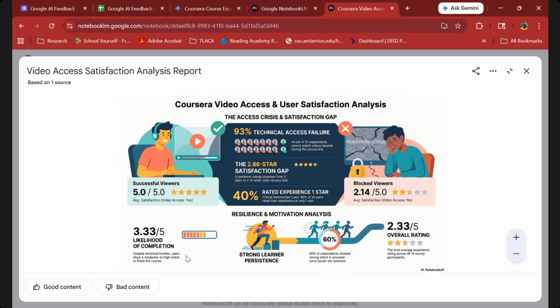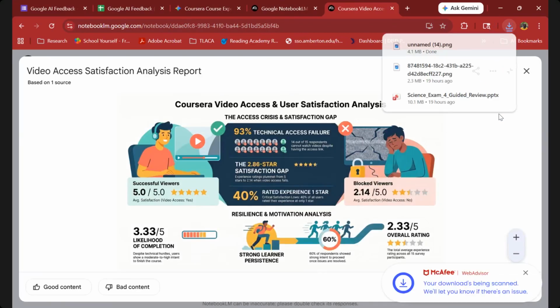Okay. And then down here, the resilience and motivation: 3.3 out of 5 likelihood of completion. So they also show that completion rating here at the bottom. All we have to do once we view it is make sure there are no mistakes, because AI does make mistakes. I don't see any here. We're going to hit the 3 dots and download it. Once you download your infographic, send it to me to let me know you've completed the assignment.